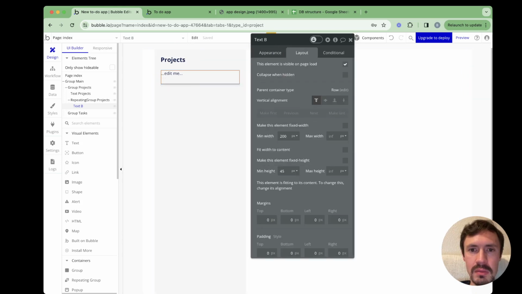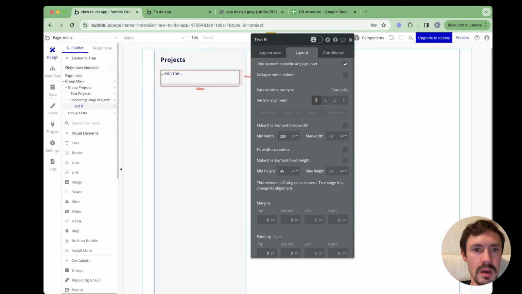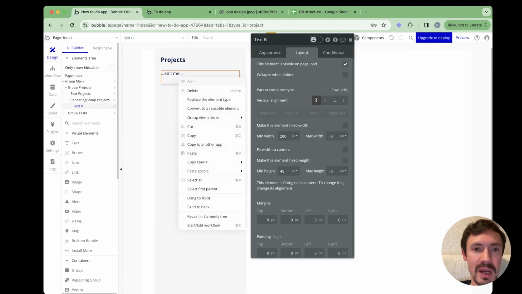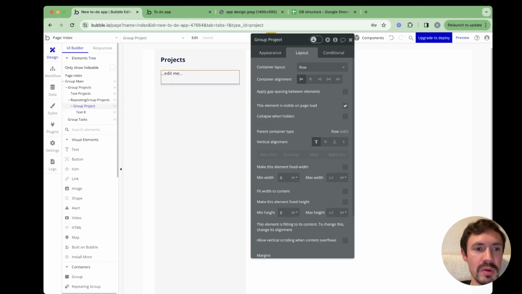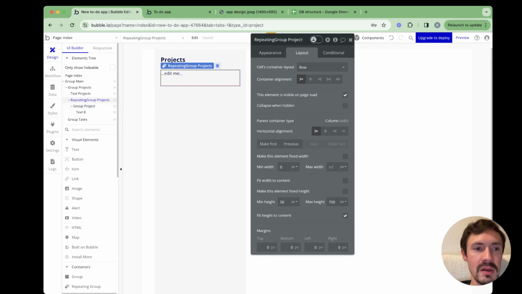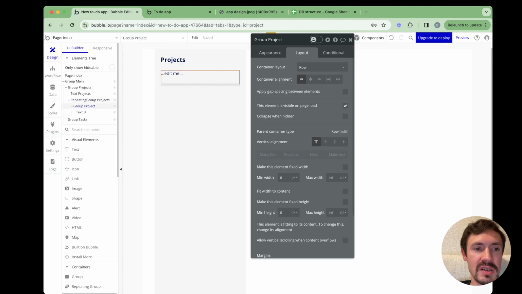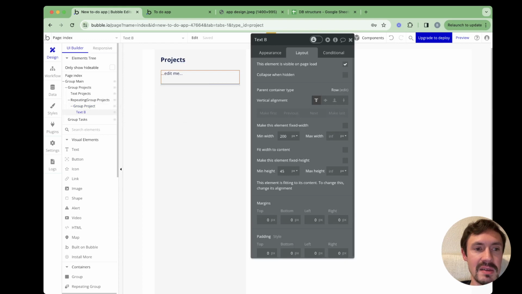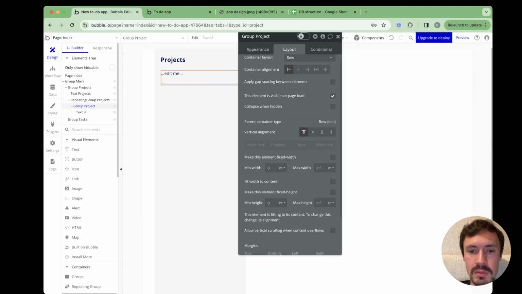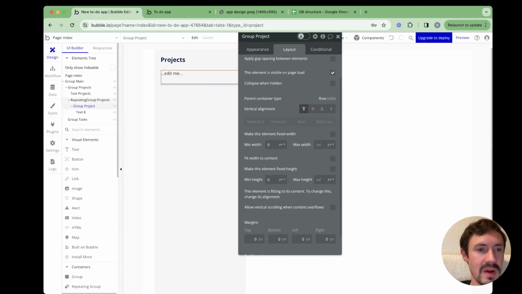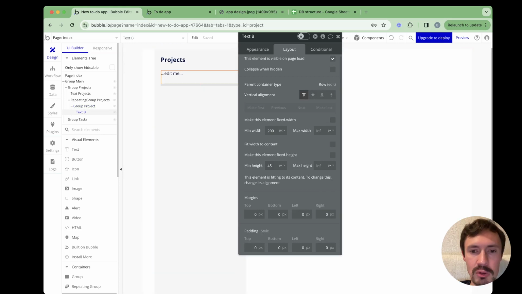Also, you know what, I will place this text element inside another group, and for that I will right click and group it in a row container. So as you may have seen, it's created a new group within a repeating group cell. It's named it project, and inside that there is a text element. And this group, that's fine. It's fine how it's showing to me.